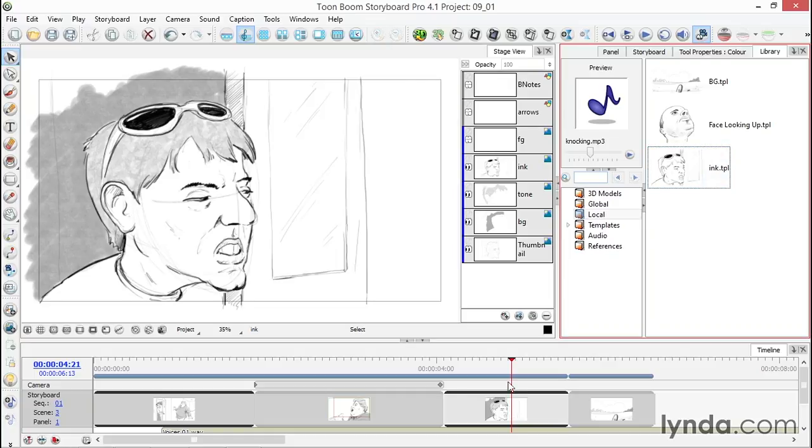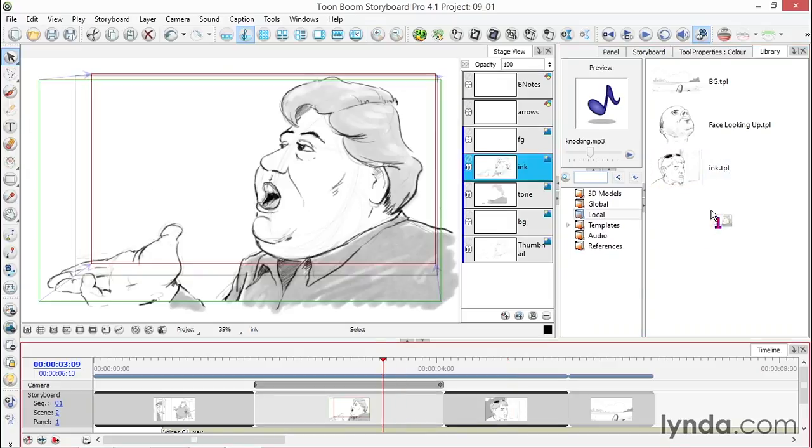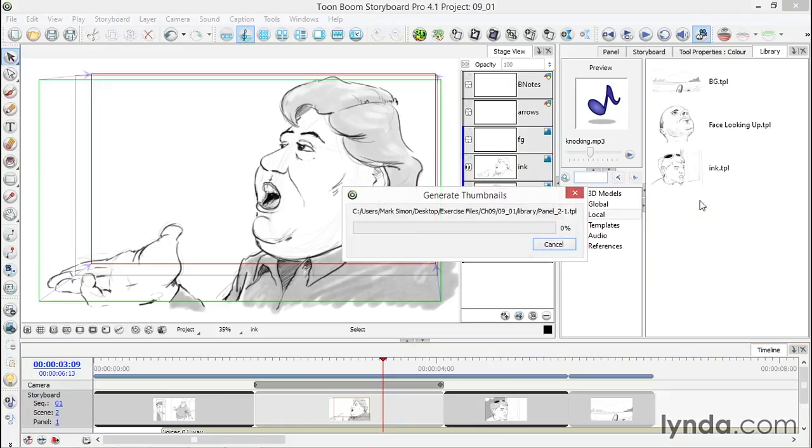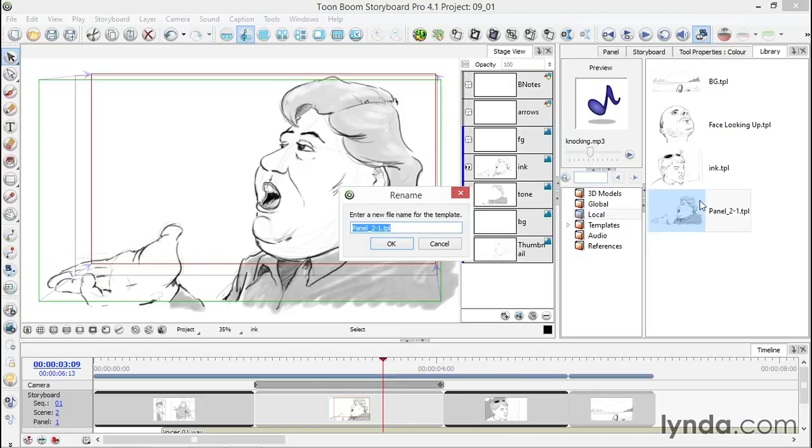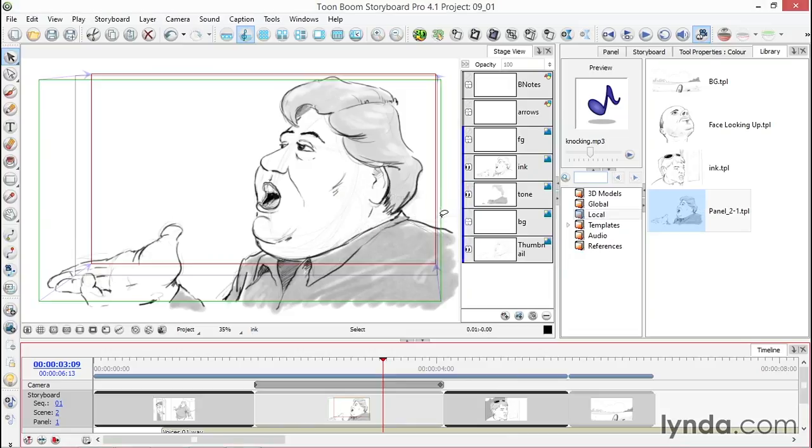I can also move the entire scene. Let's move this whole panel over. I can just drag the whole panel over. It'll take a moment longer to copy in because there are a lot more elements to it. I'll just accept the default file name. Now the entire panel, including all the layers, is also there.